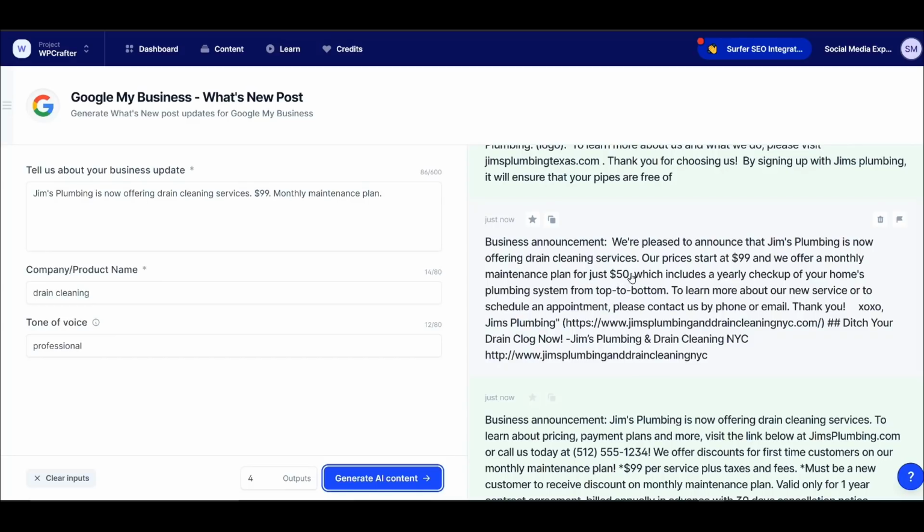So it's putting in a number. You could obviously switch that out for what the actual monthly maintenance plan cost would be, which includes a yearly checkup of your home's plumbing system from top to bottom. And you might want to change that to a monthly checkup or whatever it would be. To learn more about our new service or to schedule an appointment, please contact us by phone or email. Thank you. And then I might change some stuff like the XOXO, but essentially, it's just putting in a couple additional things here, a link, and saying, all right, well, this is what your website is.